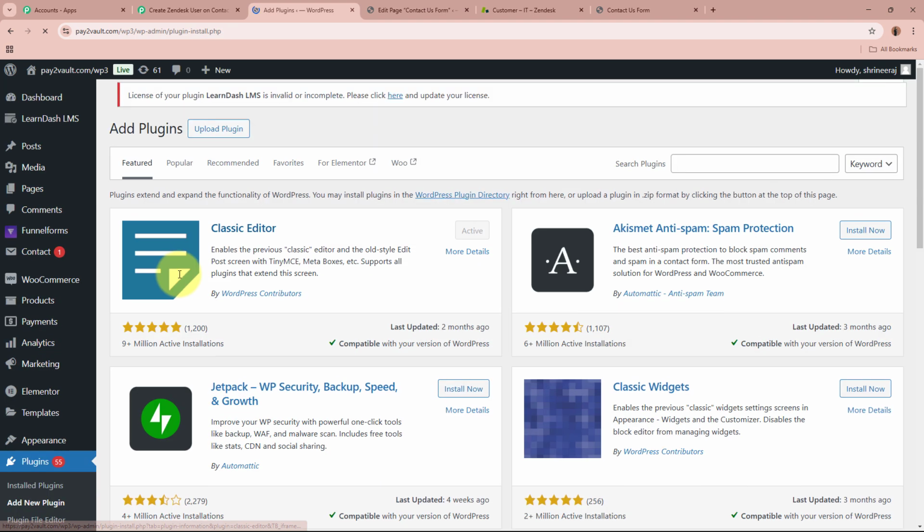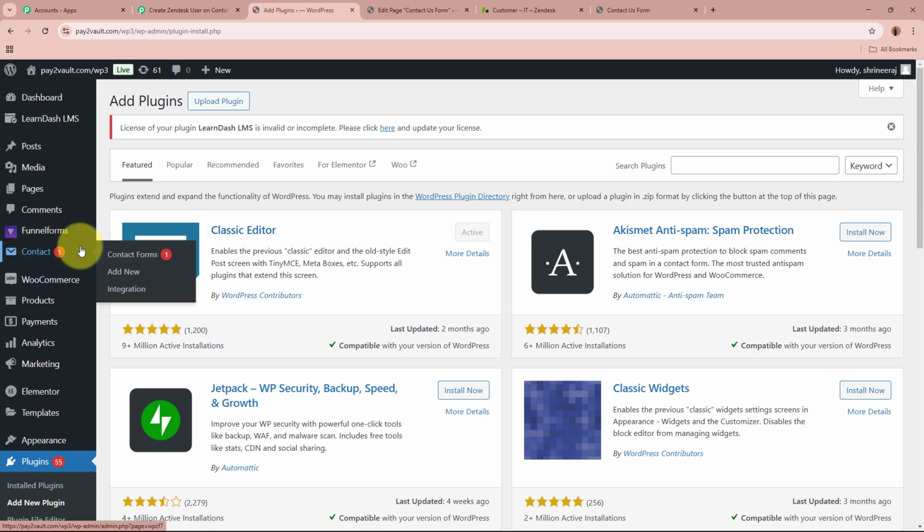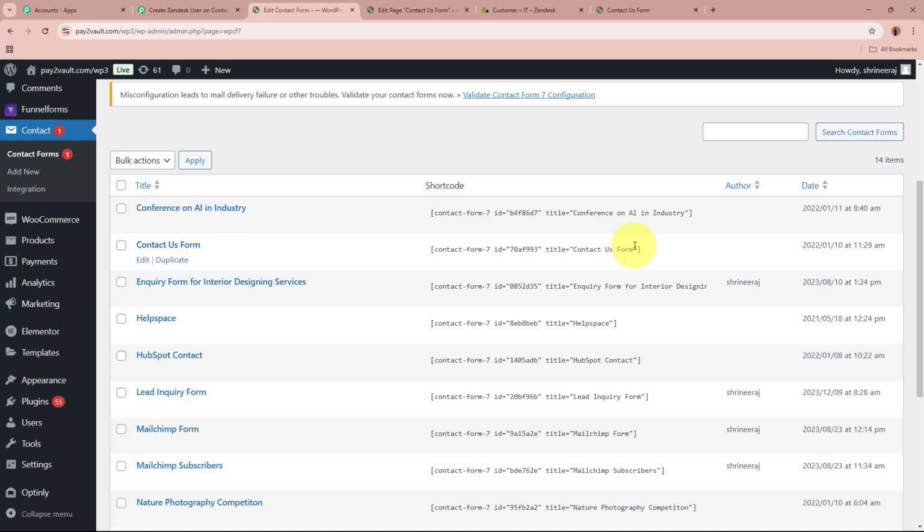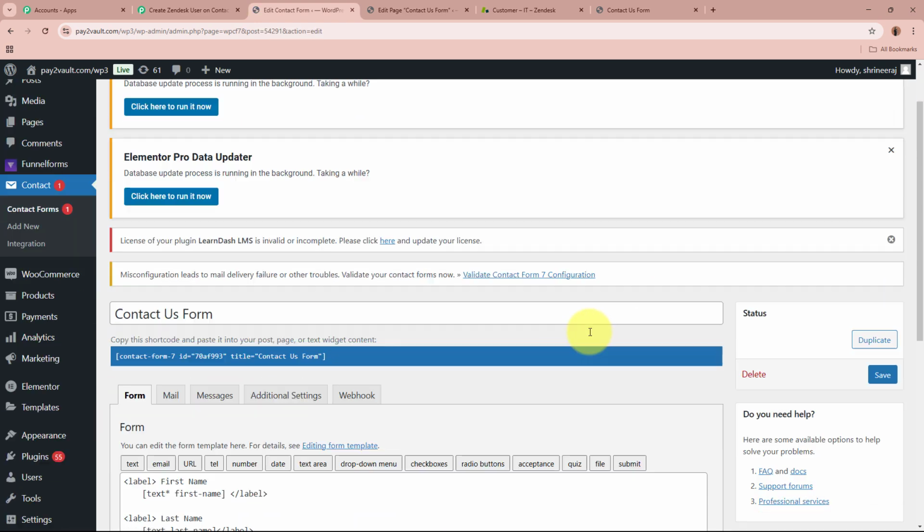As I've already installed the plugin, I'm going to go towards the form that I've created again. So these are all the forms that I've created, from which I'm selecting this form, that is Contact Form 7, right over here. I want to connect this form to Pabbly Connect.